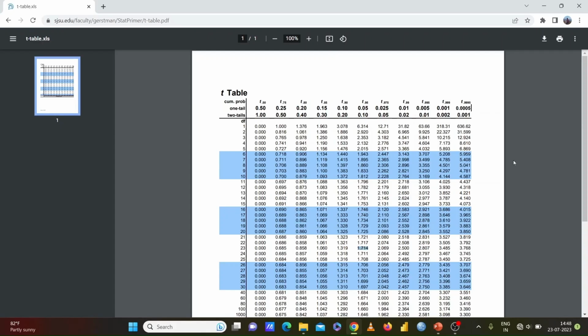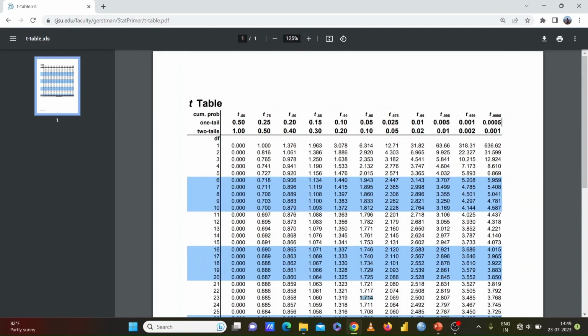You can get the t tables from Google. As you can see in the top row, we select the level of significance. If we select a 5% level of significance, we are sure that out of 100, 95 times our results are true. So we will select t 0.95. If your significance level is 5%, you will select t 0.95. If your significance level is 1%, then you will select t 0.99.